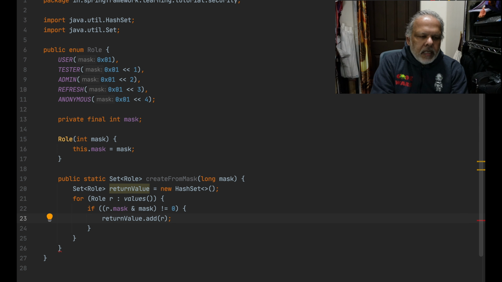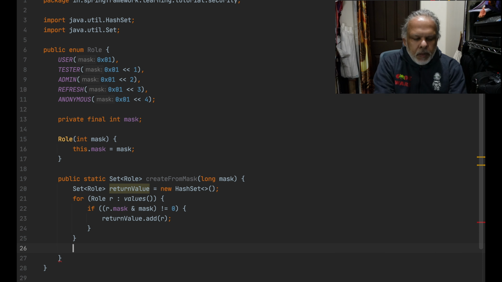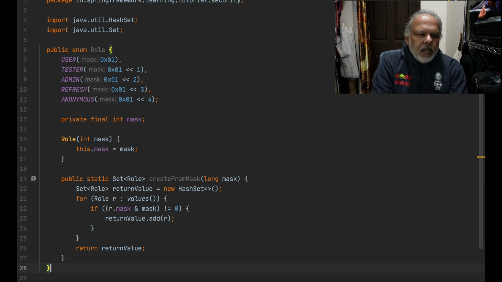So for example, in this case, if we were to pass 0x01 and 0x02, it will basically add two values, and once we run through this for loop, then we return the return value. So this is one of our helper methods that we would be using eventually.